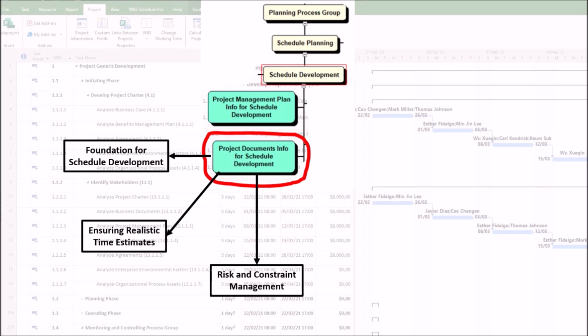3. Risk and constraint management. First, the risk register highlights potential schedule risks, allowing for buffer time or contingency planning, such as using the critical chain method. Second, assumption logs document provisional truths that could impact the schedule if proven false.